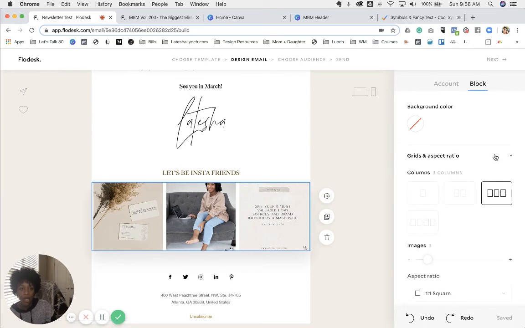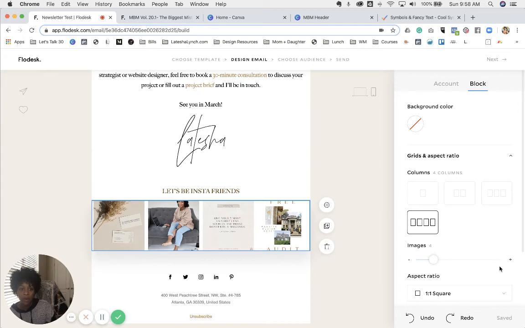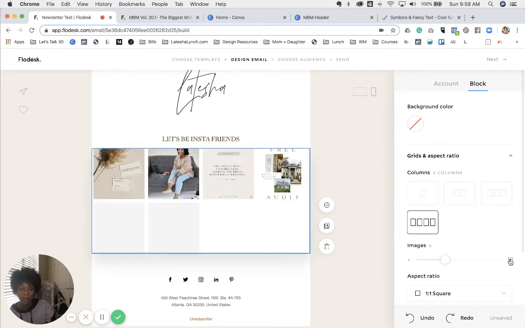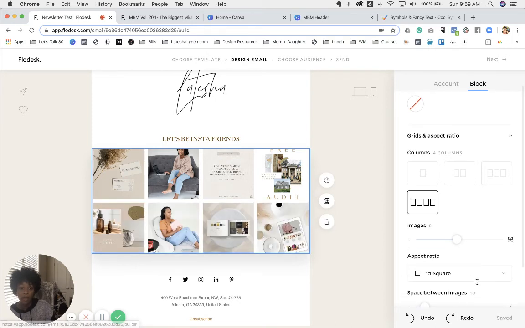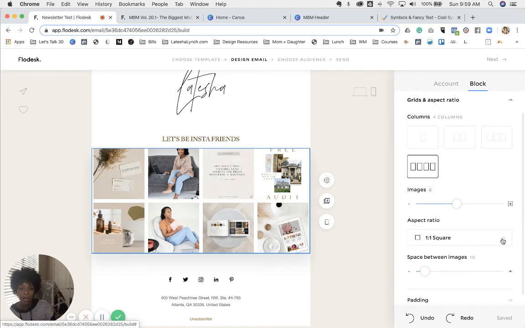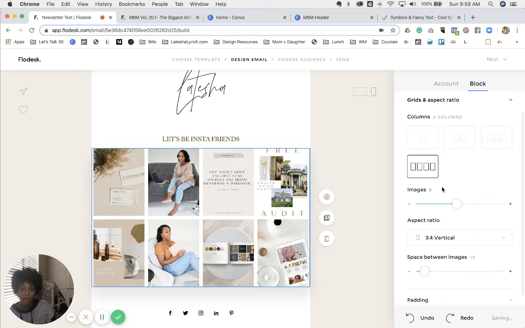So for the block, I can change the grid. I want it to be 4. And instead of 4 images, I want it to be 8. Boom. You can change how they look. Right now I have it as the 1x1 classic Instagram square, but you can change it to vertical, which is actually kind of cool. That is kind of cool. We're going to leave it like that.